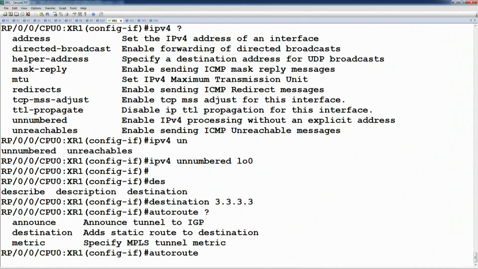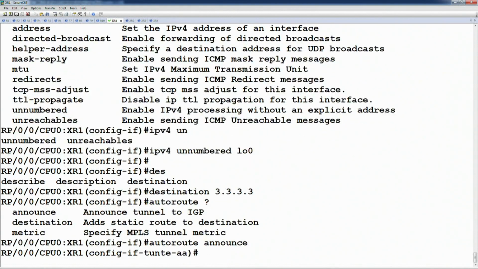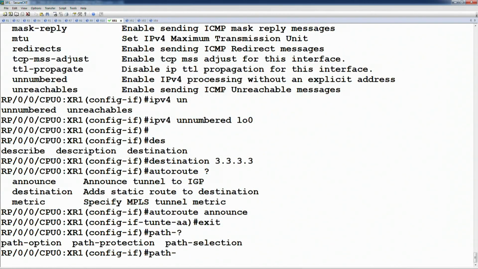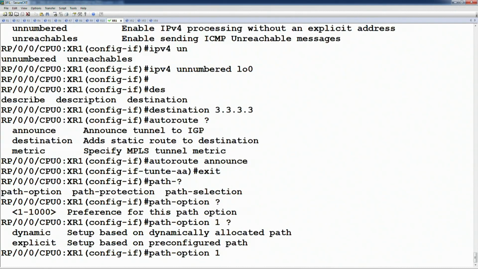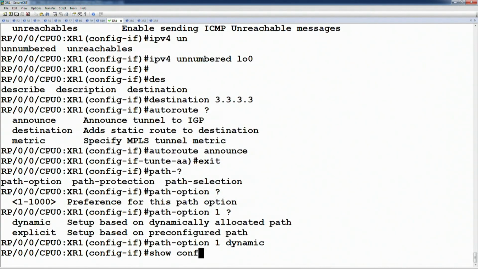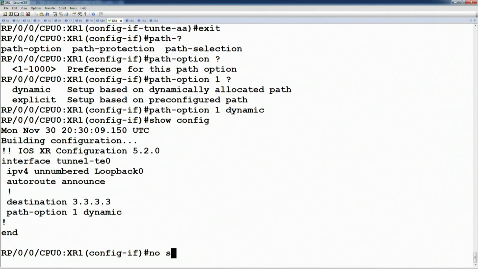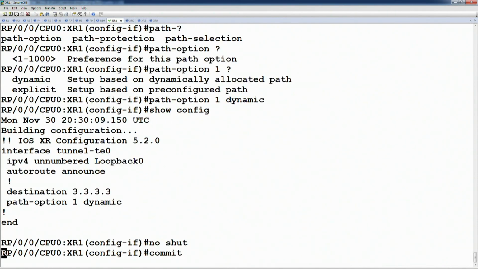We're going to do an auto route. That's going to put the route in the table. We'll say auto route announce. And then we need to specify our path option. Okay, path option is going to be dynamic. So if we show config, this is going to be pretty much the minimum tunnel config.